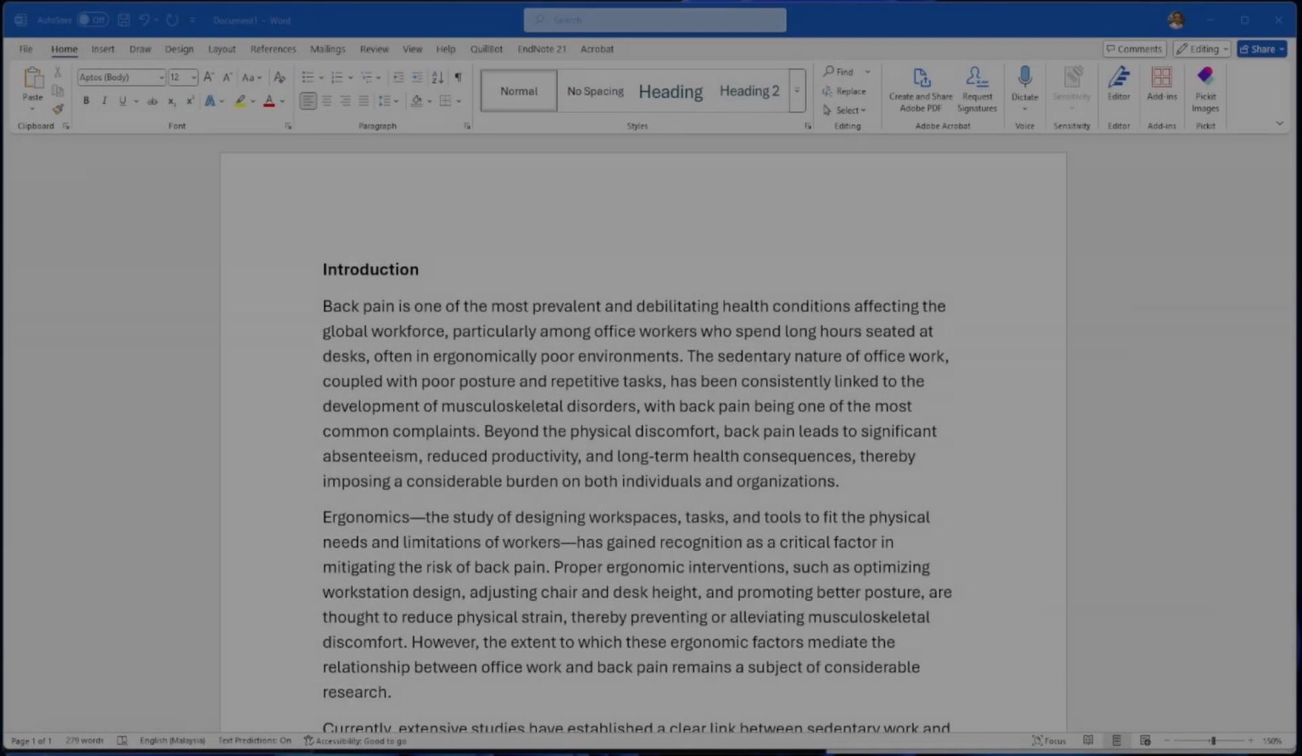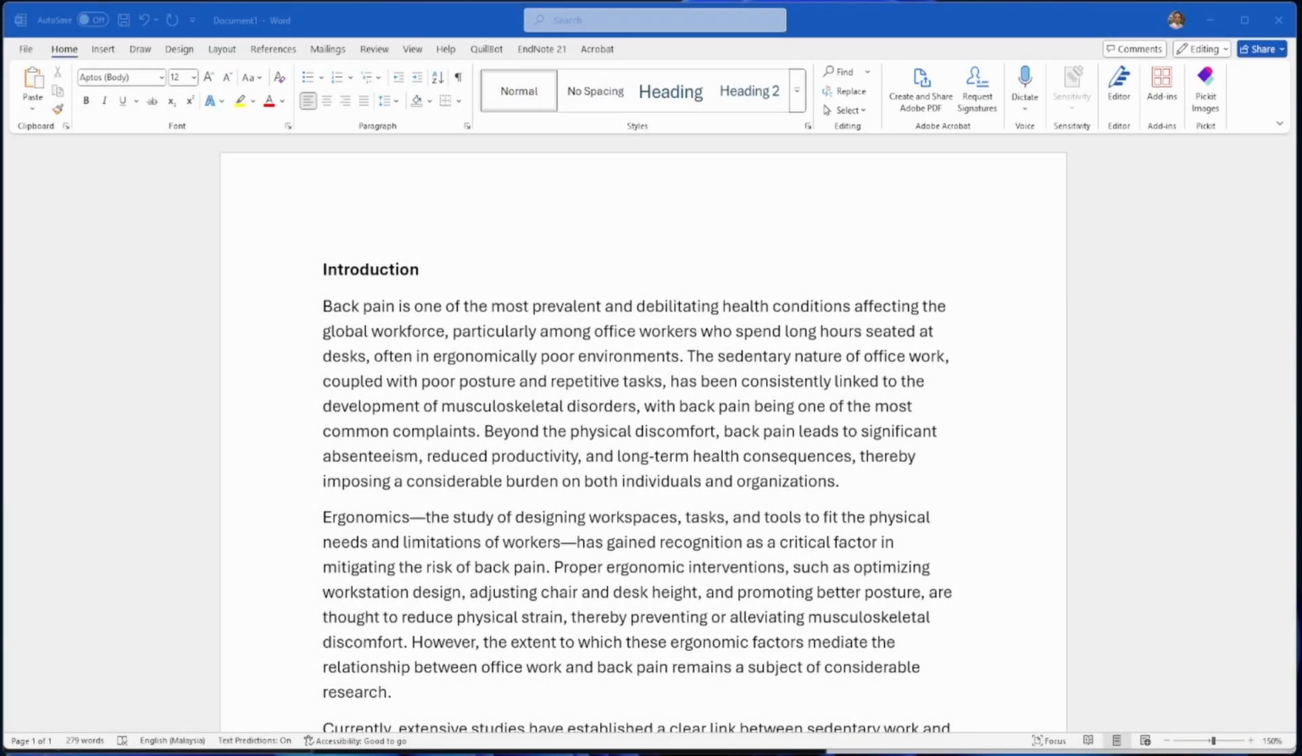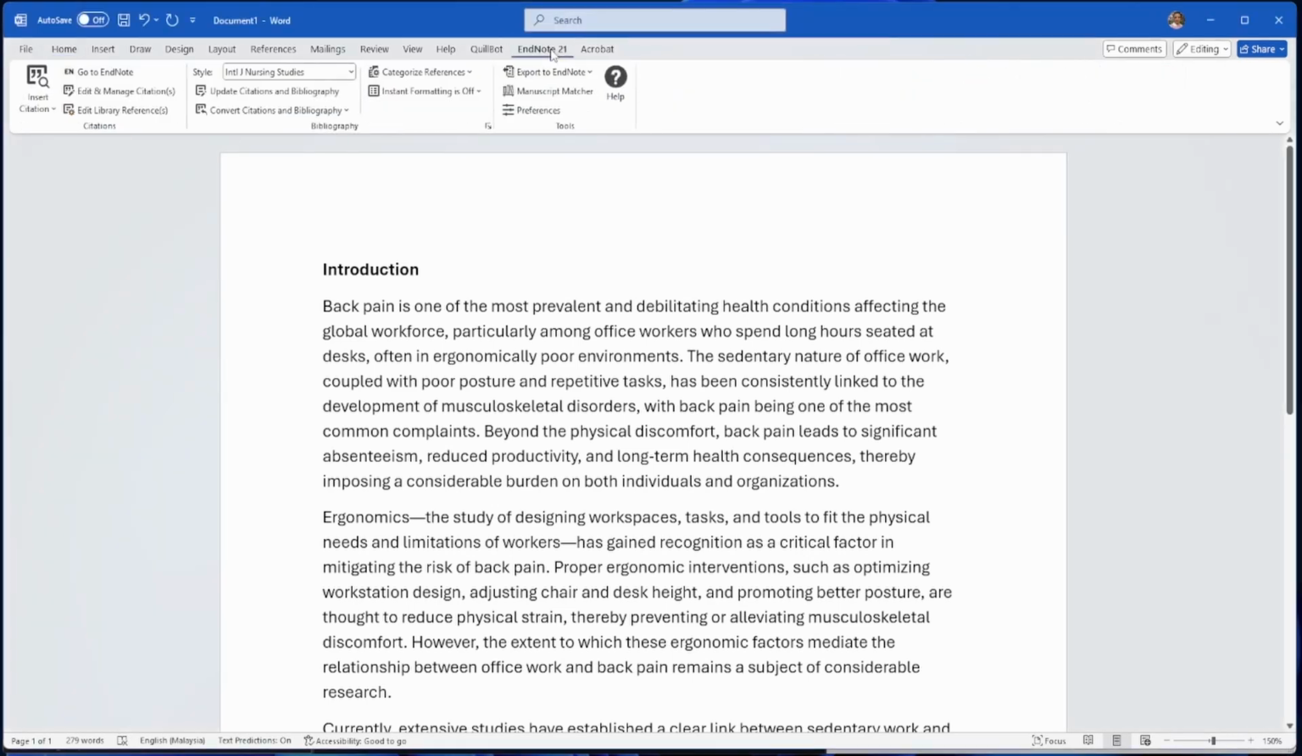Now we will move on to inserting references into your Microsoft Word document. The Cite While You Write feature in EndNote allows you to insert references while you are writing your report. To do this, you must ensure that EndNote has been properly installed and the EndNote 21 ribbon is visible in your Microsoft Word document. This is the ribbon, and you should have the EndNote ribbon ready. So this is your EndNote ribbon.